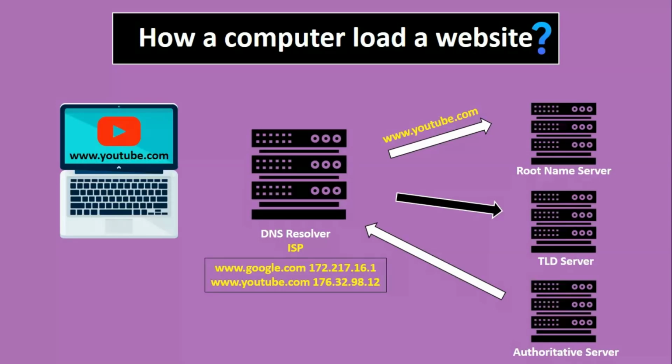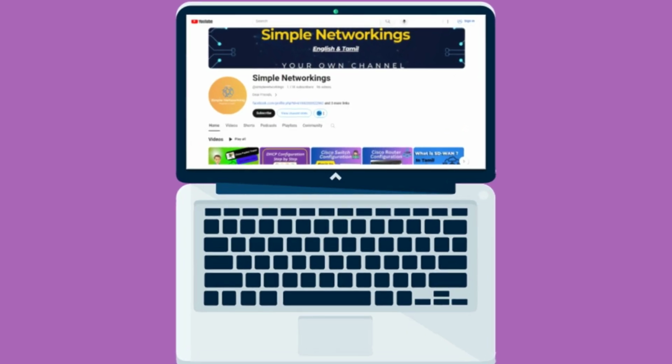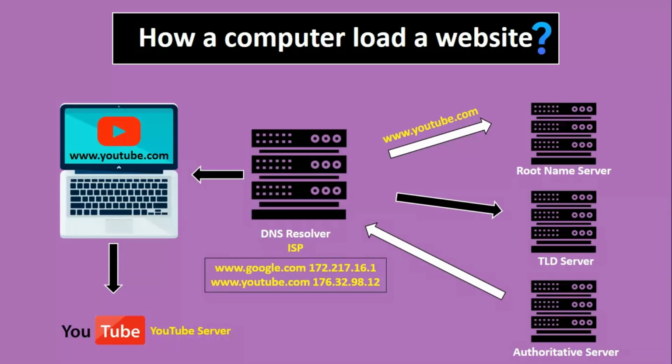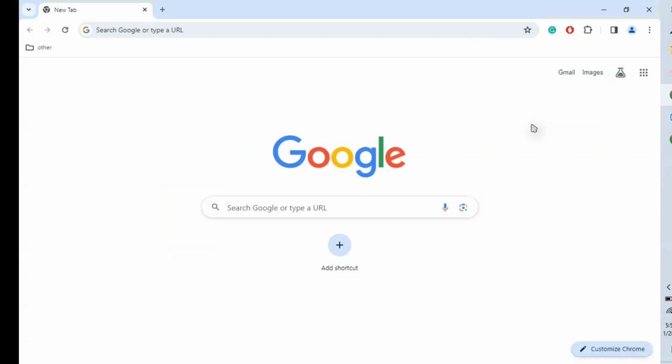So the DNS resolver saves the IP address for future requests and sends the IP address back to the computer, and the computer sends the request to the YouTube server using the IP address, and we get the YouTube screen. So this DNS resolution process stores the record in the cache to answer further requests without going through the entire lookup process. We saw it theoretically, now we will see how computers load a website in real time.